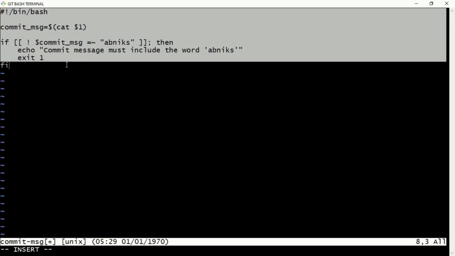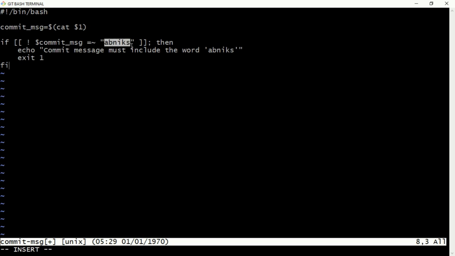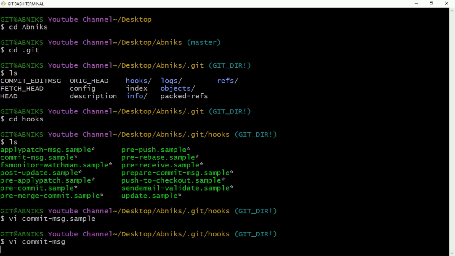This code essentially looks for the word Abniks in your commit message. If it's not there, the commit won't go through. This is just a basic example, but you can set up more rules for your commits, especially within an organization. Alright, let's exit this file by using the sequence Escape, :wq on your keyboard.